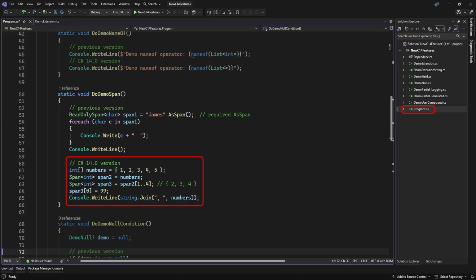Here we create a span of the numbers array. Then we also create a span that maps to the three middle numbers and change the first value of the middle numbers. Because span is only a mapping, the original numbers array will be updated.